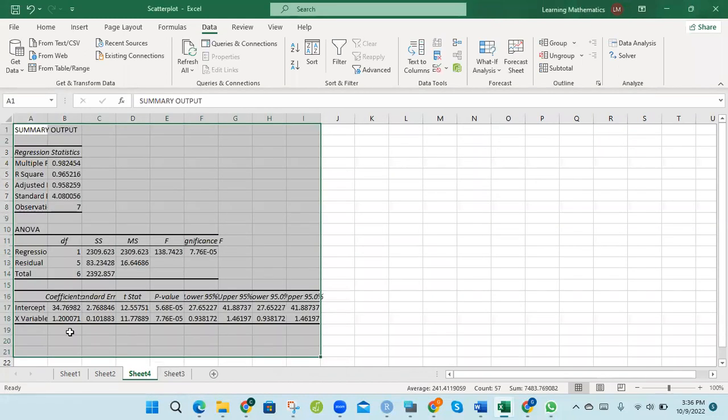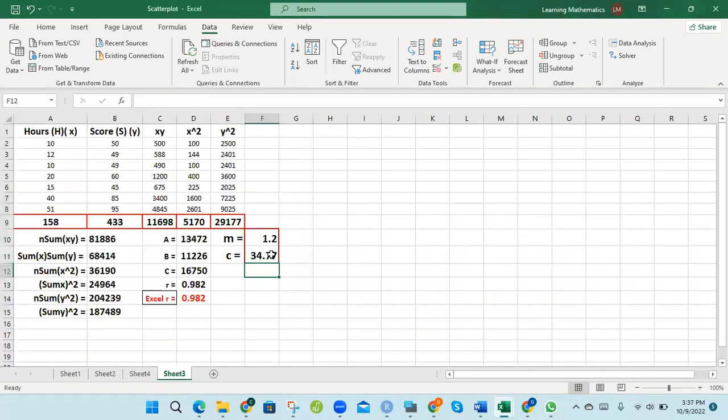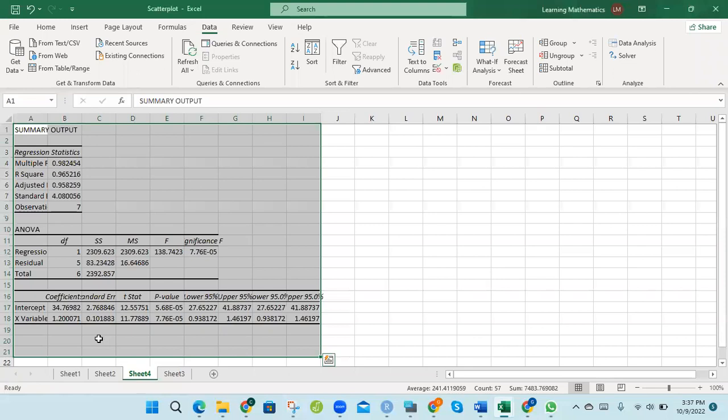And as you can see, here it is. Our slope is 1.2, and our y-intercept is 44.76, just like we calculated here. 769, so it's 0.77.